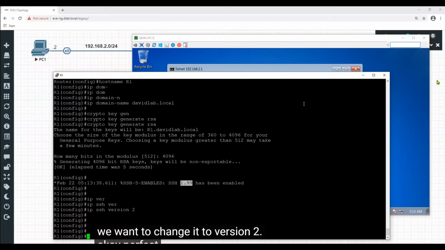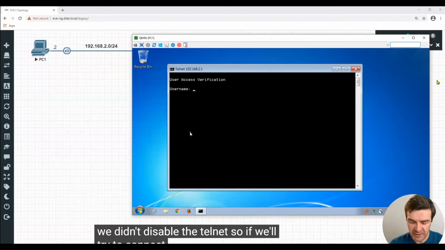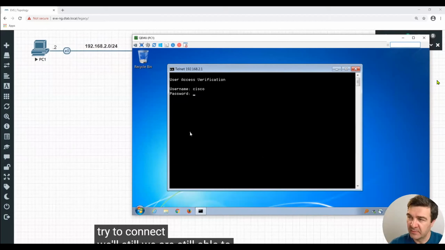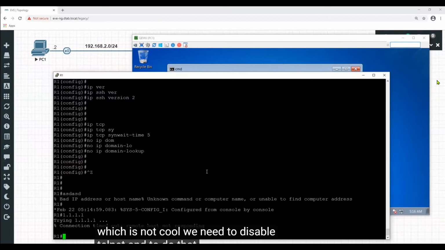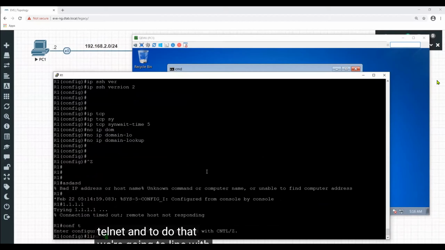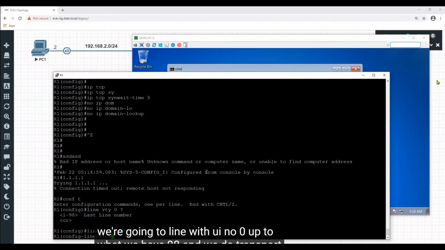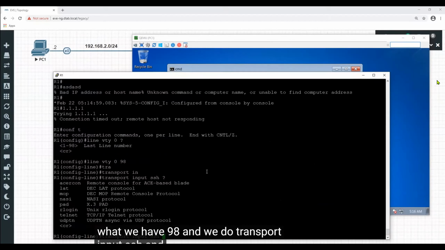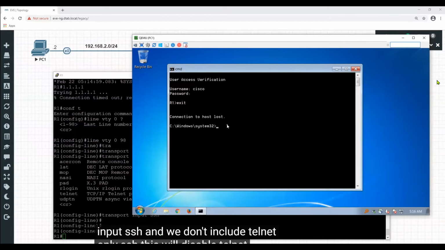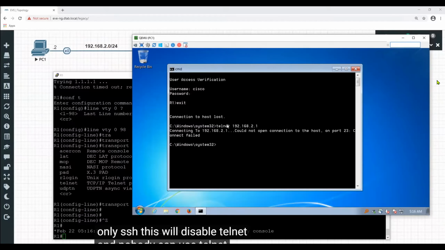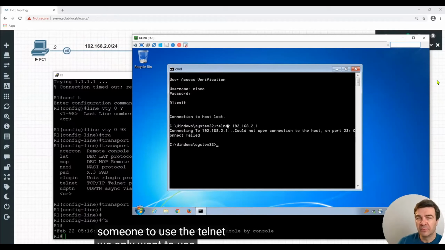Okay, perfect. Now, if you remember, we didn't disable the telnet. So if we try to connect, we are still able to connect to it, which is not cool. We need to disable telnet. And to do that, we go into line vty 0 up to 98, and we do transport input SSH, and we don't include telnet, only SSH. This will disable telnet, and nobody can use telnet anymore, which is good because we only want to use SSH, right?